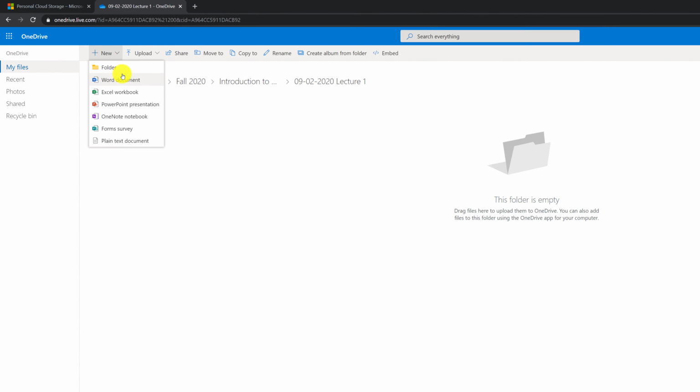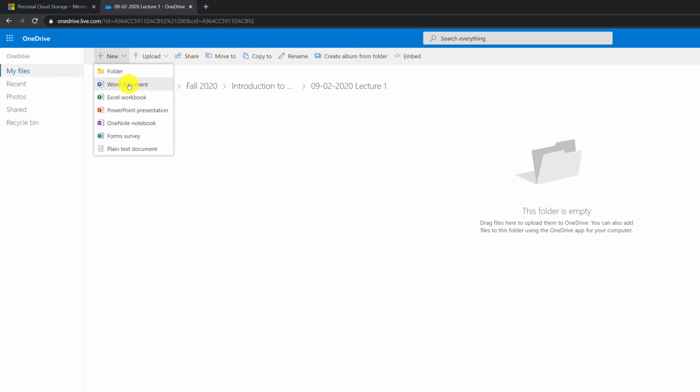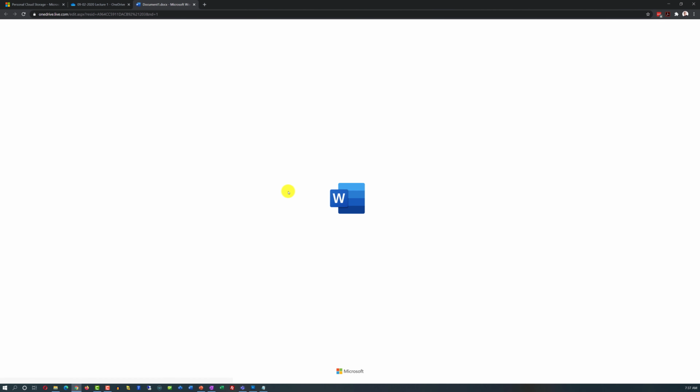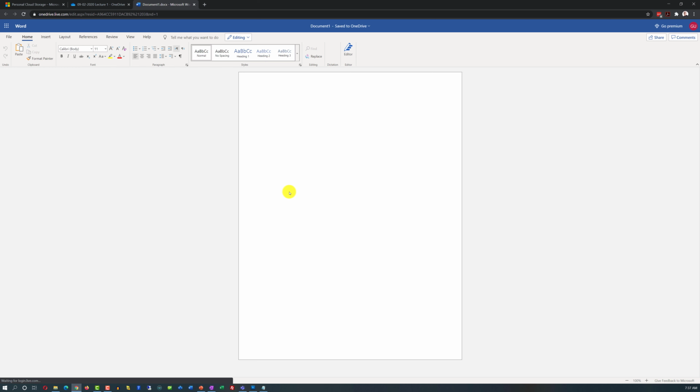Once you have the structure in place, you can navigate to the lecture for September 2nd and create a new file here. We will create a new Word document here and take notes from the lecture. To do that, you just click on New and Word document. Once you click on the Word document, it takes you to Word Online and starts a brand new Word document.